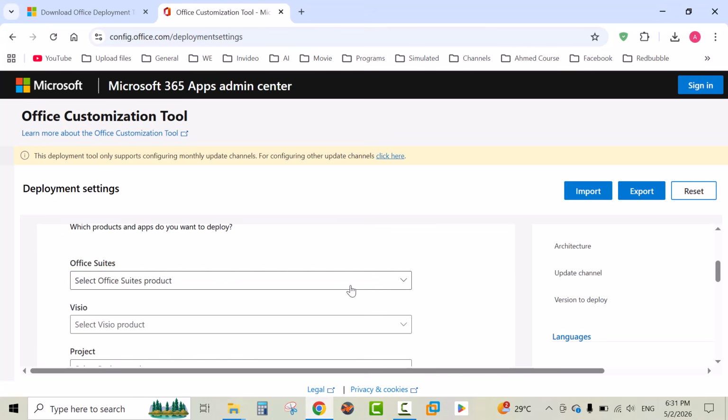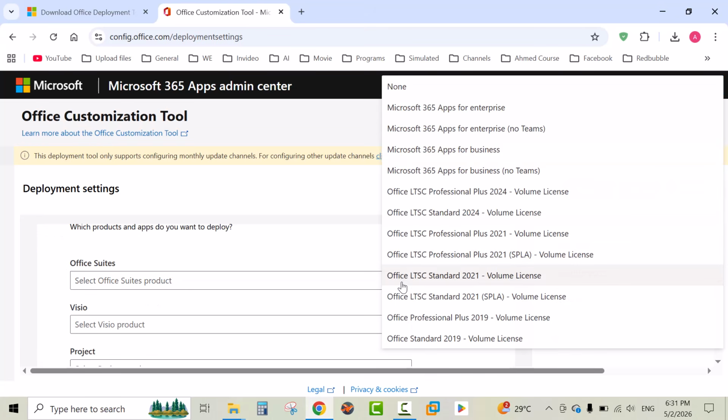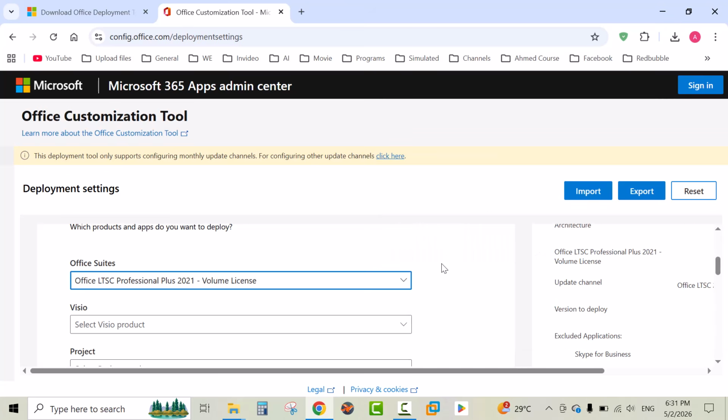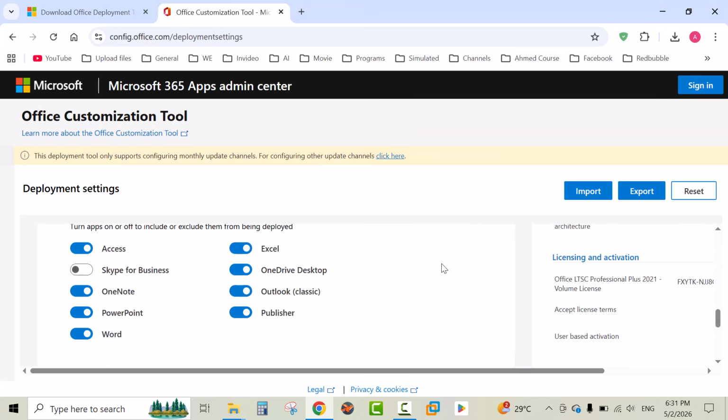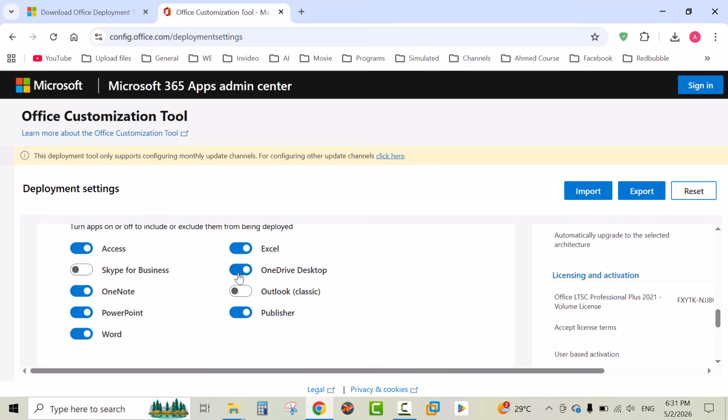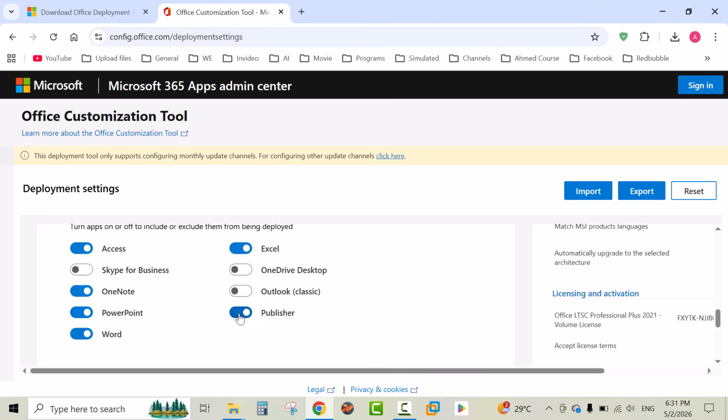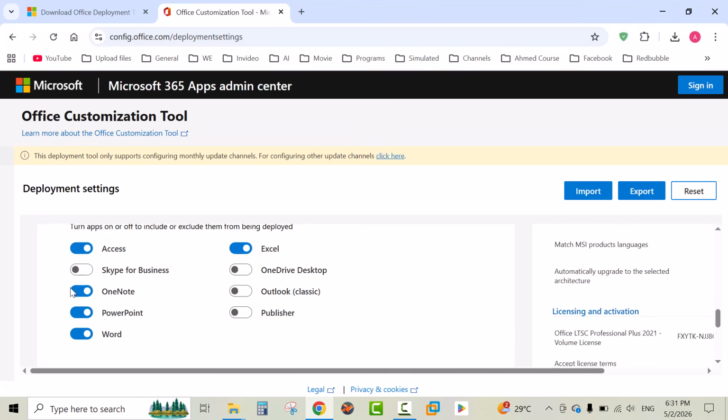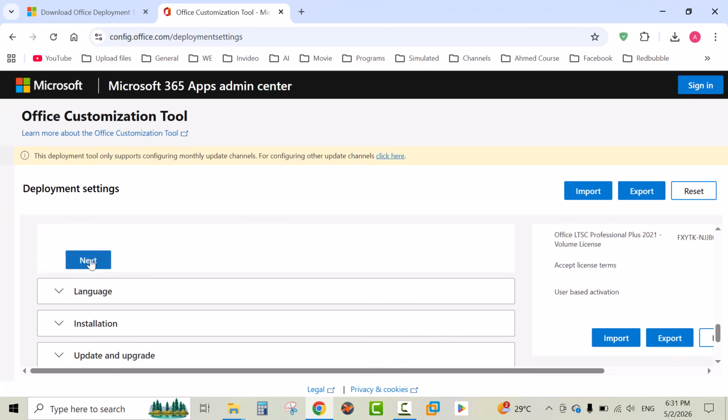We will click here to select the version of Office we will download. Here we will choose Office LTSC Professional Plus 2021, Volume License. Now we scroll down. Here we will select the Office programs we want to download. As for me, I will download Word, Excel, Access, and PowerPoint. Then I will click on Next.